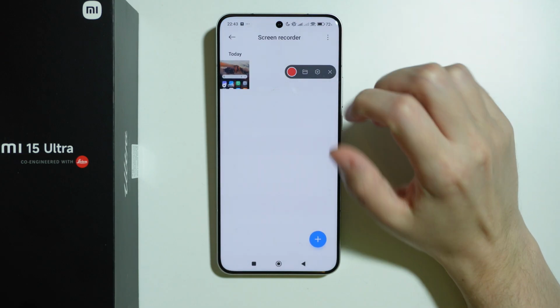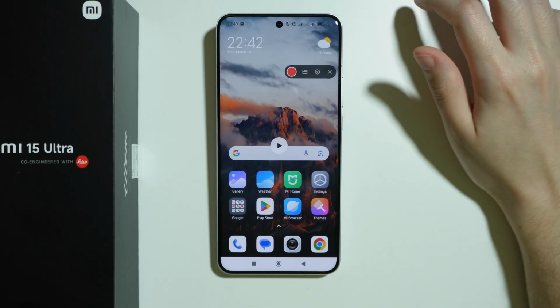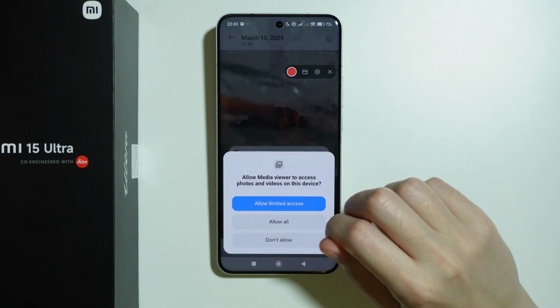If you tap on the folder, then you will open the folder with all your recorded videos. And that's pretty much it.